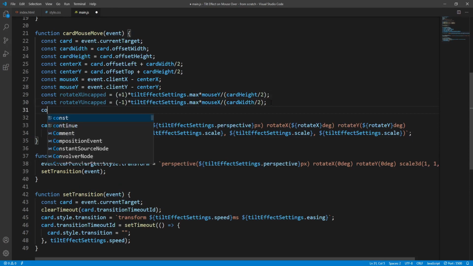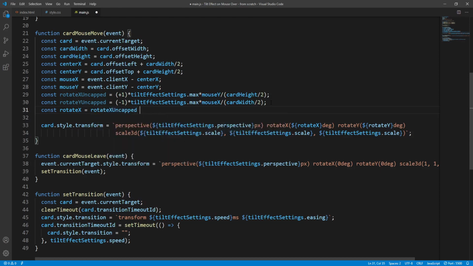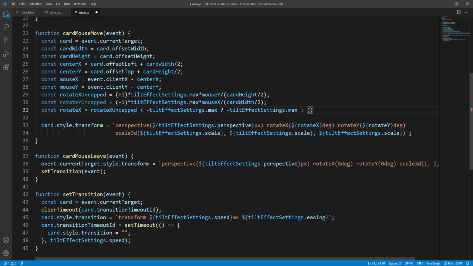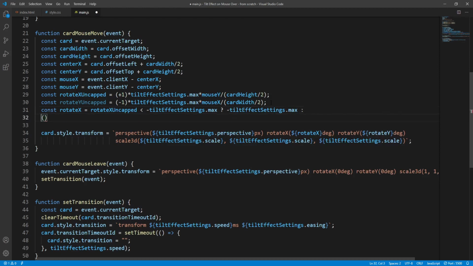Finally, let's set rotate X and Y. Starting with rotate X, we'll use the ternary operator. So if rotate X uncapped is less than minus max tilt rotation, in this case we set rotate X to minus max tilt rotation. Else, and let's open parentheses here since this will actually be a nested ternary operator, let's also change lines so that you can see everything. I don't normally change lines for these things, but I'm getting out of my comfort zone for you guys.